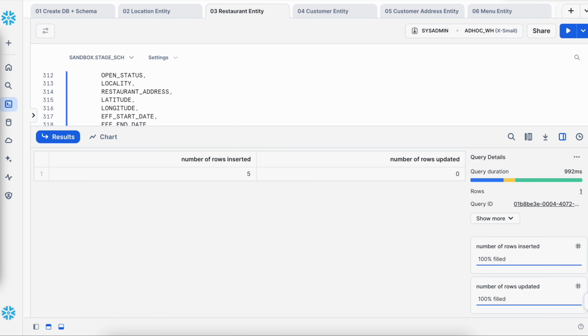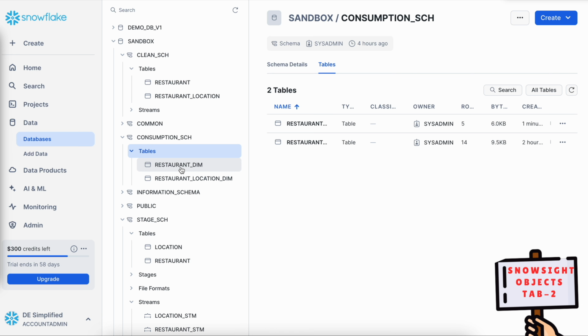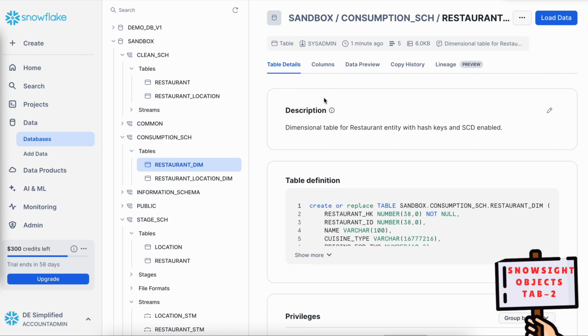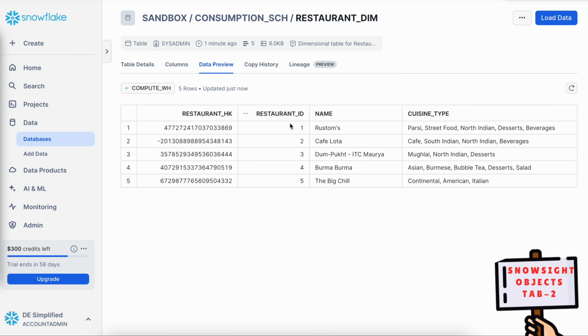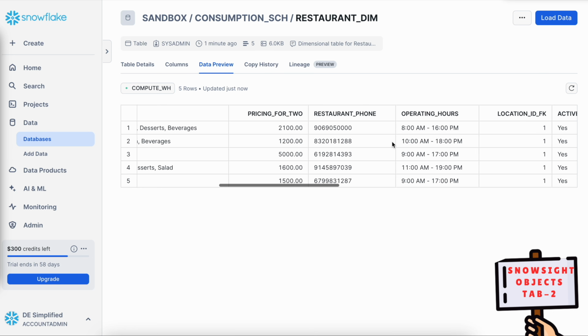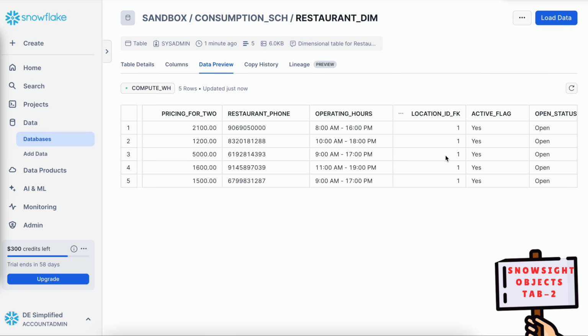Let me go to the table view. I can see the restaurant dimension. And here if I see the data preview, I have all the restaurants 1, 2, 3, 4, 5. They all belong to city Delhi, and my location ID FK is 111. So I'm making sure that this location ID, which is coming as a referential integrity from the source system, is maintained as is for better traceability.